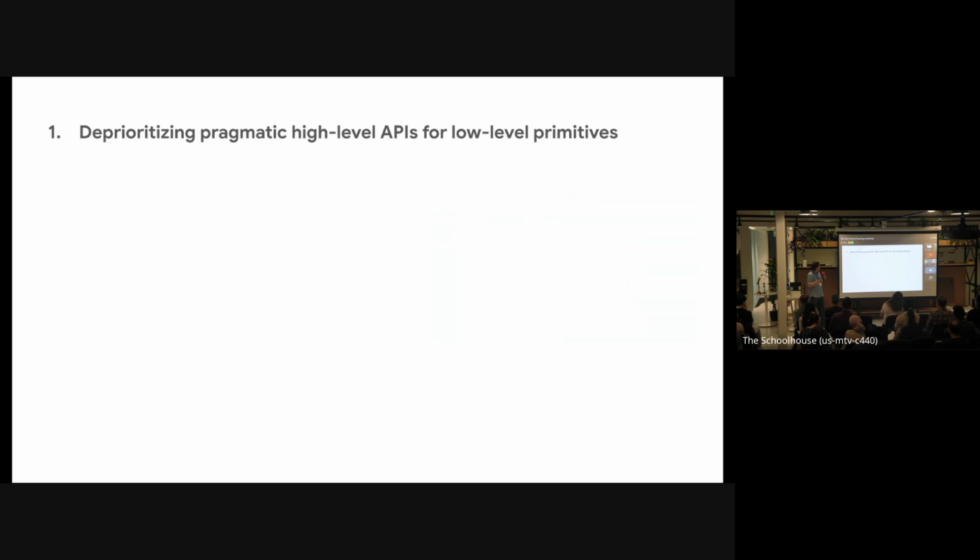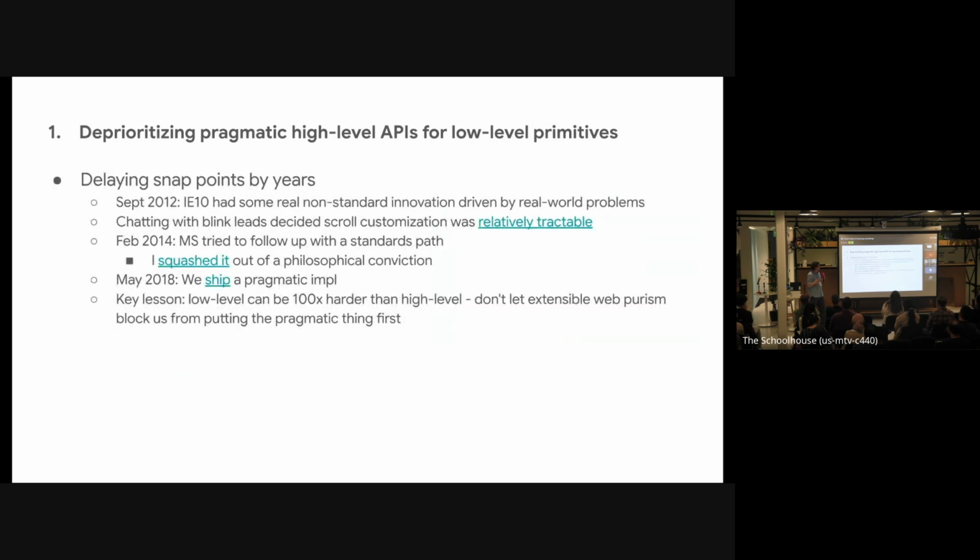And then number 1, I think my biggest mistake is deprioritizing pragmatic high-level APIs for low-level primitives. And there's lots of good in the Extensible Web Manifesto. I'm not saying it's wrong, but I think I made some big mistakes here. My favorite example is snap points. IE10 had this great snap points feature, and Microsoft did a ton of great work to propose it as a web standard. And then I spent some time talking with some leads on the team, and I sent one email to WWStyle saying, hey, we want to work on low-level primitives like animation worklet and stuff, and maybe we can come back to this later once we have the primitives right.